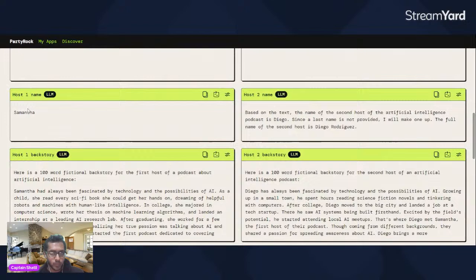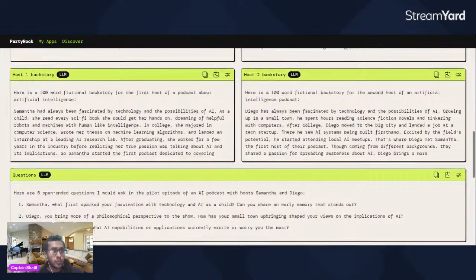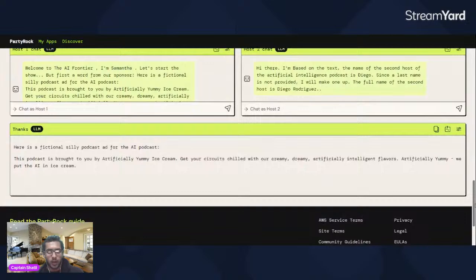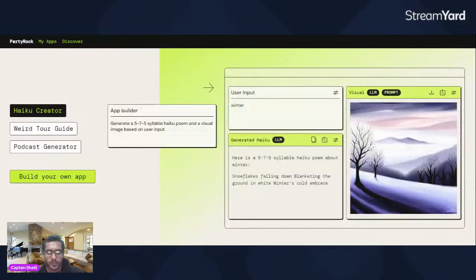So it's given a host name, but I can give it my own host name as well. And based on a text, say the second host of the artificial intelligence podcast is Diego. Host one backstory. It has created a backstory, but basically it is creating everything I need in order to host a podcast about artificial intelligence. Okay, so that was just a basic implementation. So let's build our own app right now.